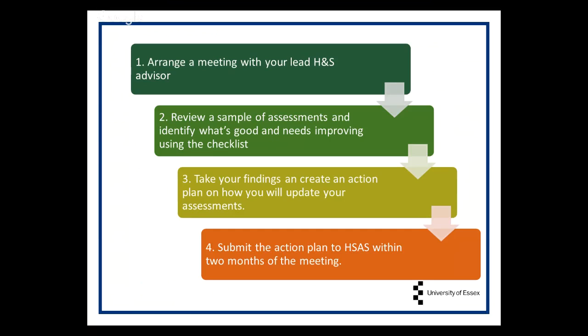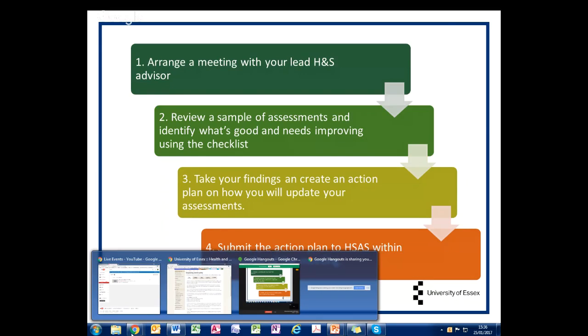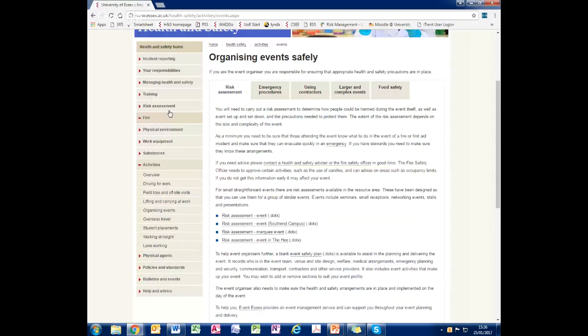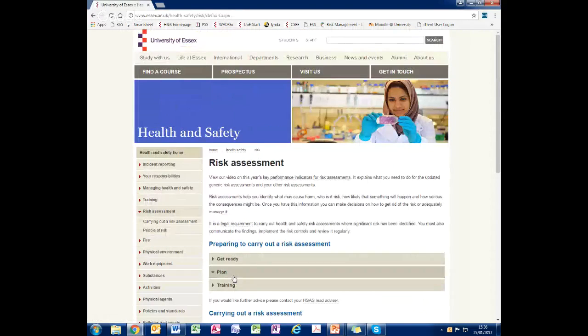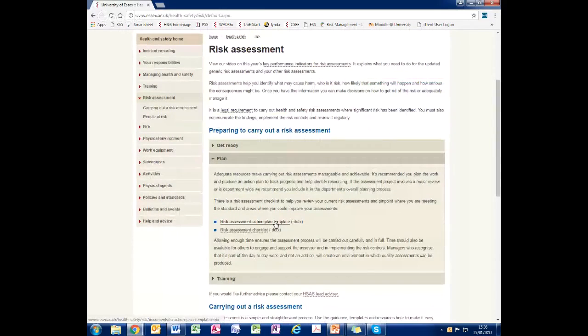Next year, the KPI is to evidence that you have met your action plan, and it will be measured through submission of an updated risk assessment action plan and a sample of risk assessments to the Health and Safety Advisory Service. But that's next year, and I'll be in touch nearer the time. So the materials available to help you with this can be found under risk assessment, carrying out a risk assessment, and plan. And here is the action plan template and the risk assessment checklist.